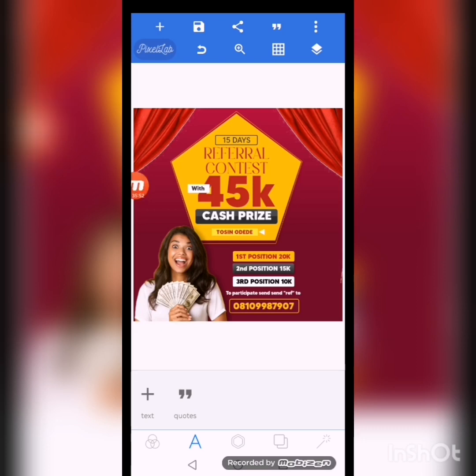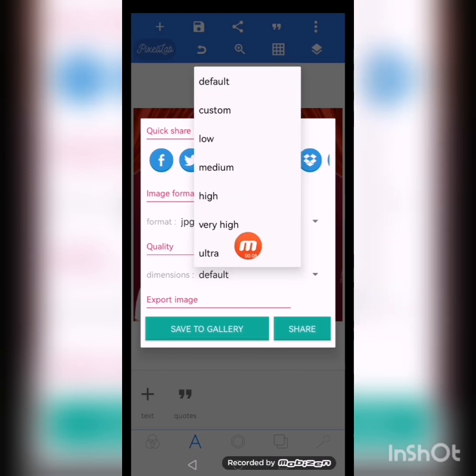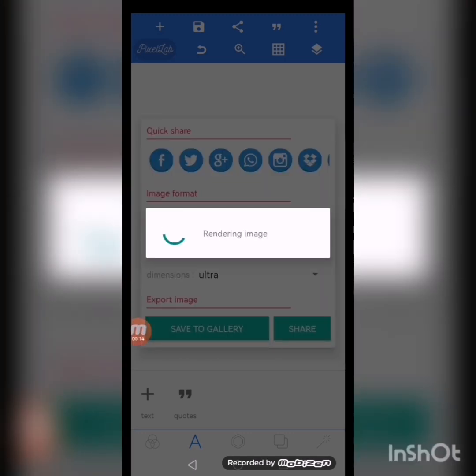Here I made use of just 2 colors, red and yellow. The background is 60 and the yellow is 30, while the black is just 10. So that makes it 100%. After that, you just come here and save it. Just click here, then you come here, then you save it to gallery.